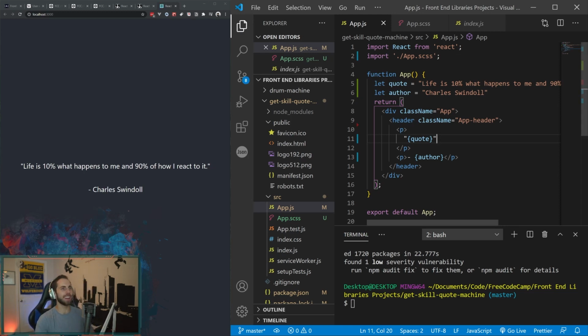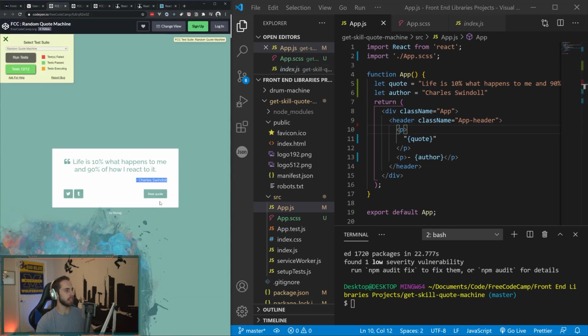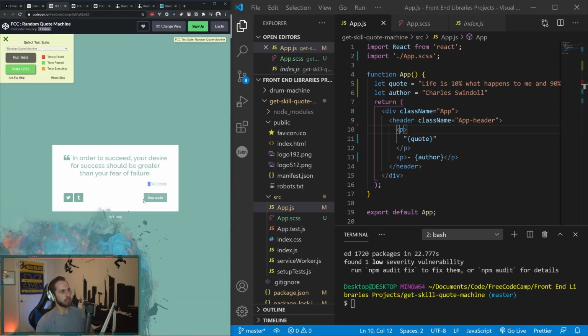Essentially, we're done, right? We have a quote displaying, but the thing is that there's no way to change it after the page is loaded. Instead, it just statically renders this. No matter how many times we refresh or what we do to the page, there's no way to change that unless we go into the quote. There's certainly no button. Ideally, we want a button to say, hey, give me a new quote.